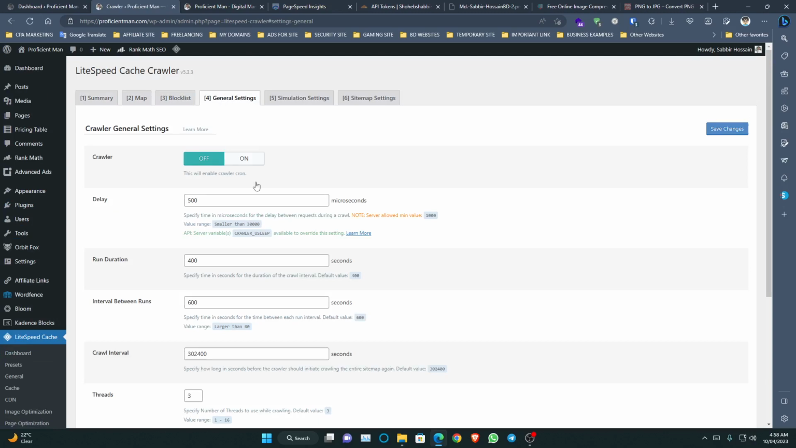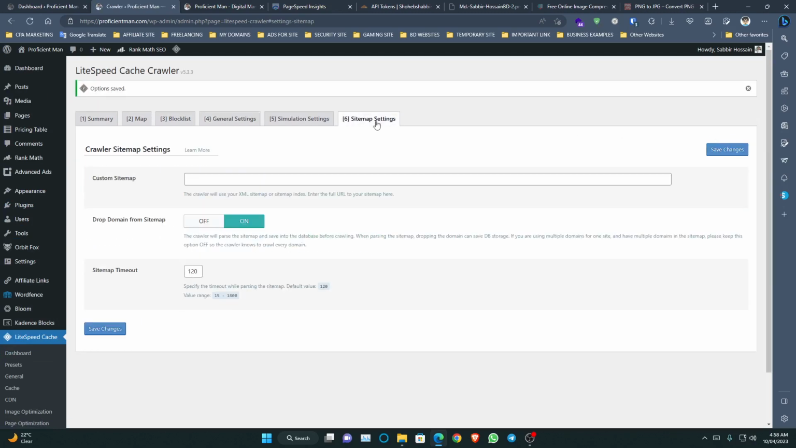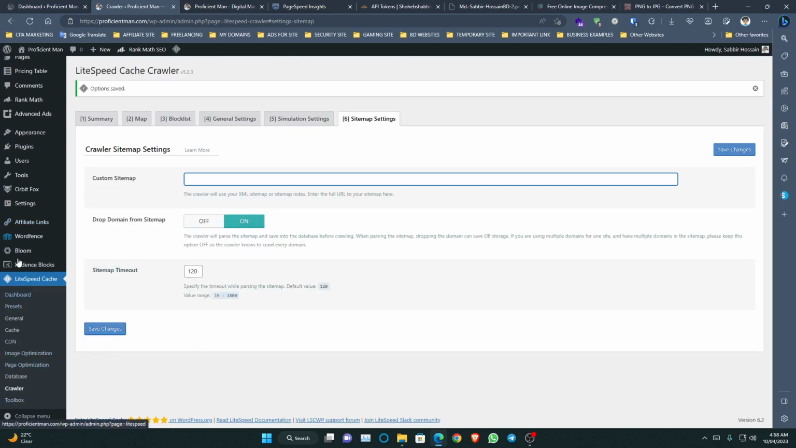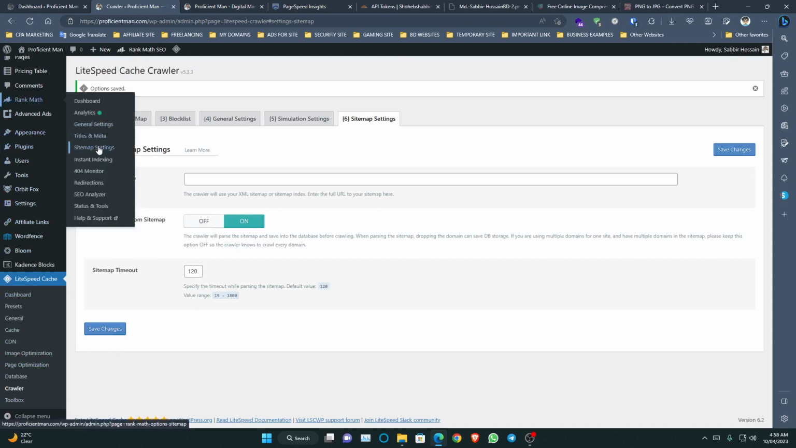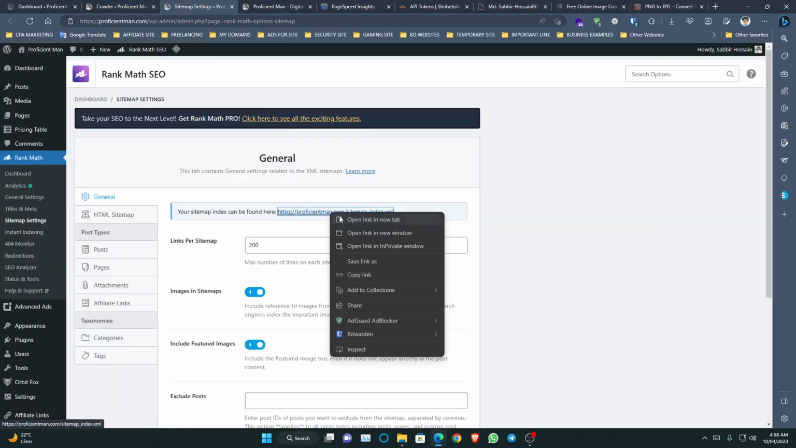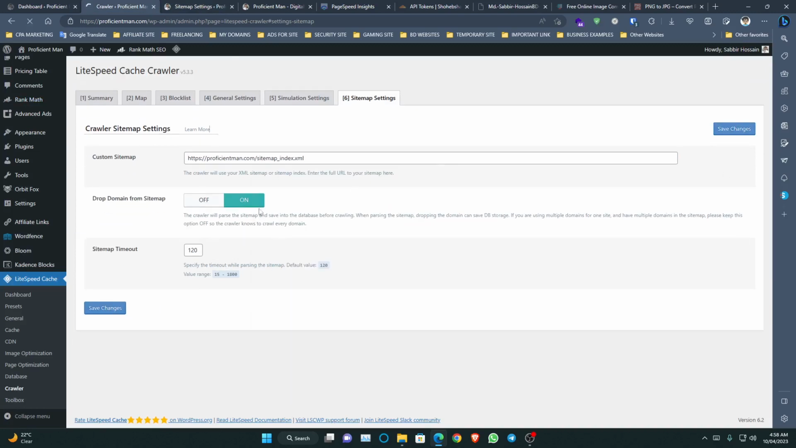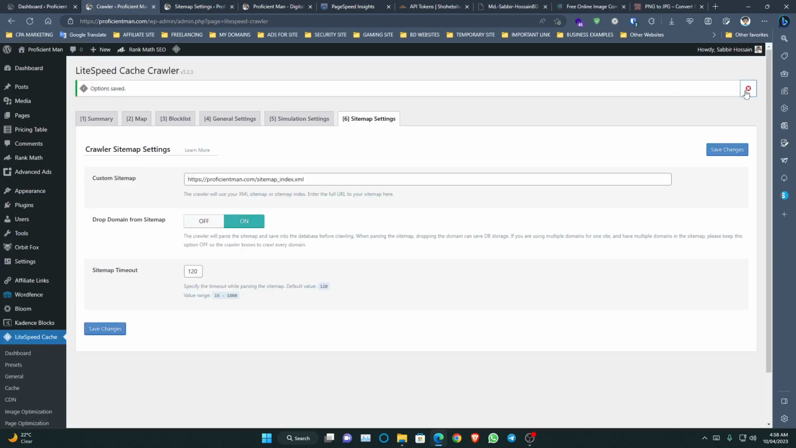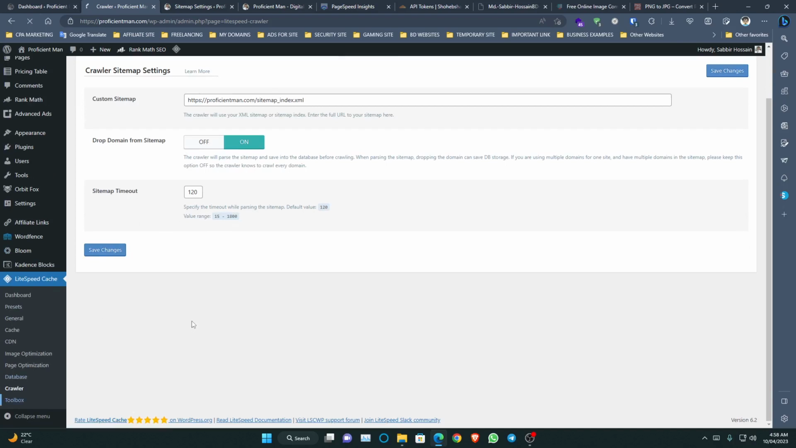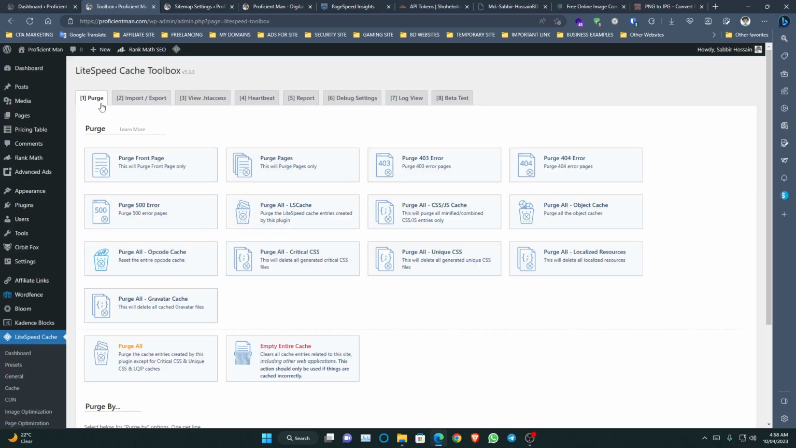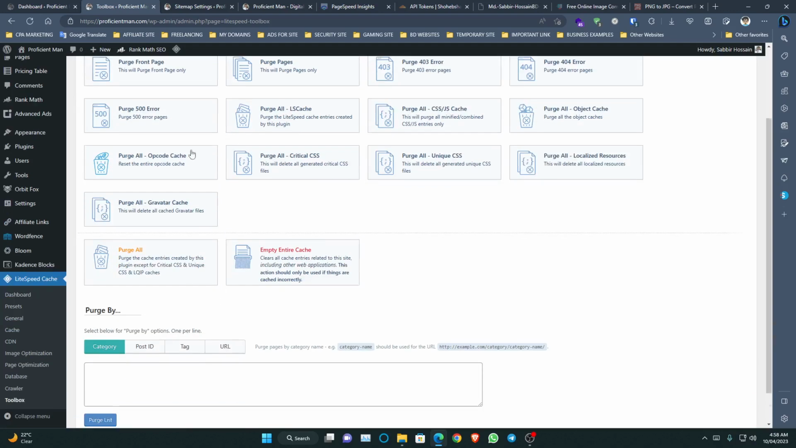Then go to general setting and enable the crawler. Then go to sitemap and add your sitemap here. So what is my sitemap? Let's check it on our plugin. So this is my sitemap. Let's paste it and save changes. Okay. So now we can see our work is done here.